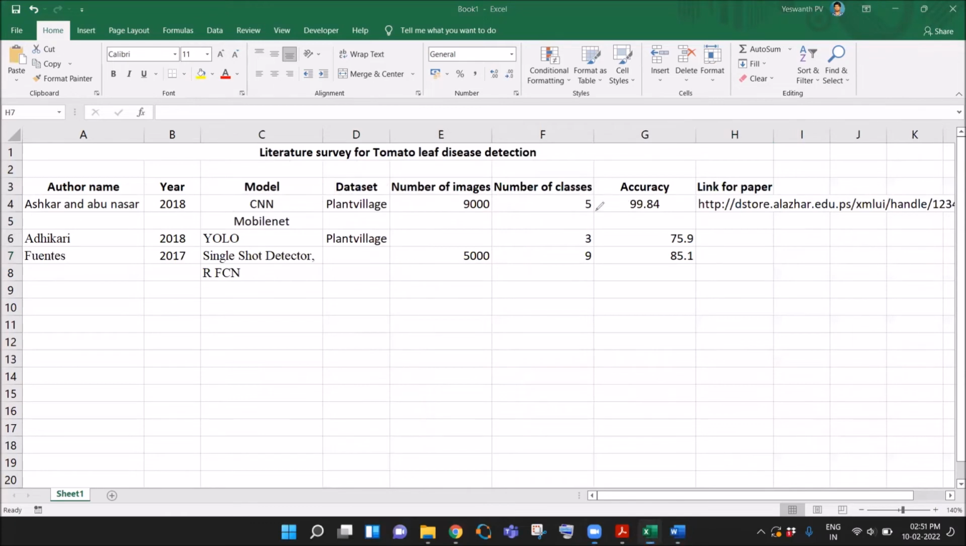Remember, these parts are very important. Number of classes might differ from one model to another model. This model might achieve 99.84, but only on 5 classes and 9,000 images, and some other model may achieve only 90%, maybe on 10 classes. Then that model might be the superior one. So you have to mention all these details. You mention these details and save this Excel.